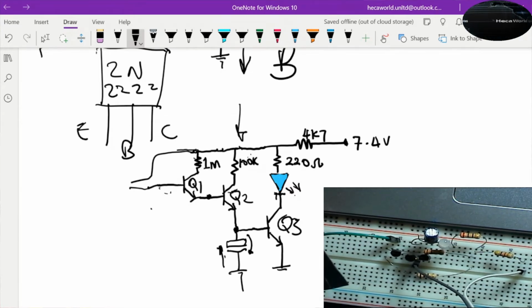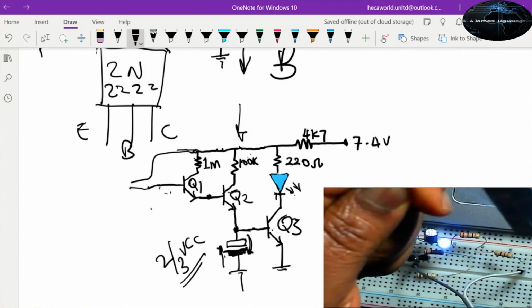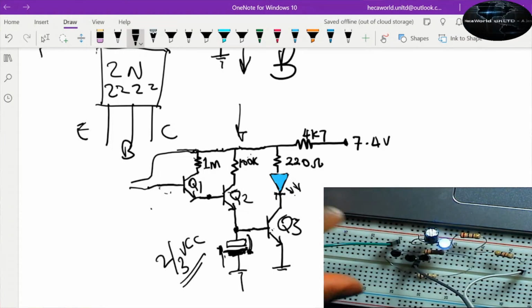As it charges up to about 2/3 of the power supply, that voltage will now be used to bias this transistor. Now you can see, as I held it for longer, the charge built up enough to bias this transistor, which powers the LED. When I release this wire, I will remove the antenna entirely. The LED stays on for a while. It will go off eventually, but it stays on for a while, then gradually goes off.